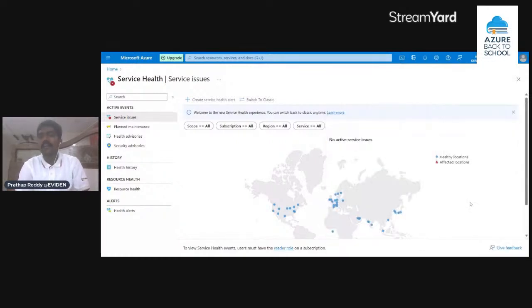These are all the services. For example, if I have an issue in cognitive services, I need to raise a ticket, and whatever ticket I have raised will be triggered to the service sales.